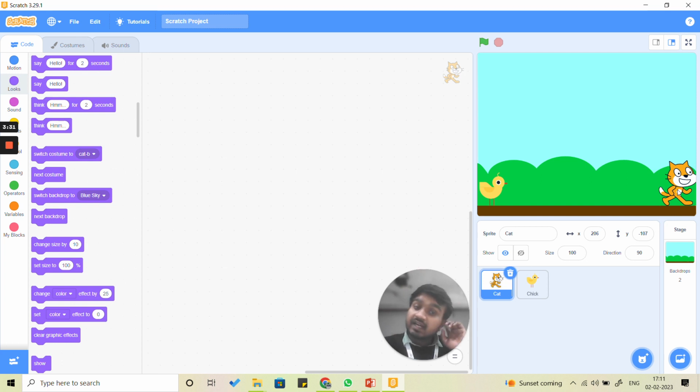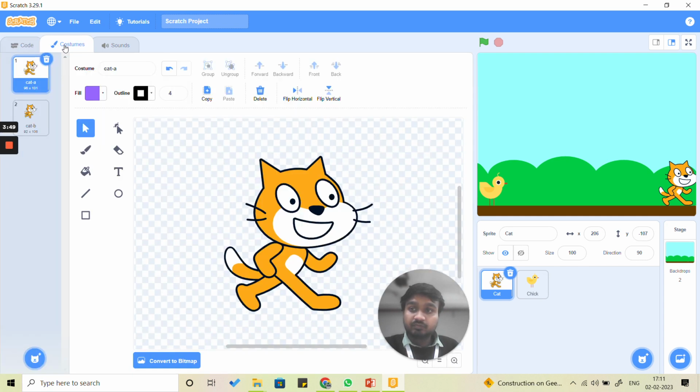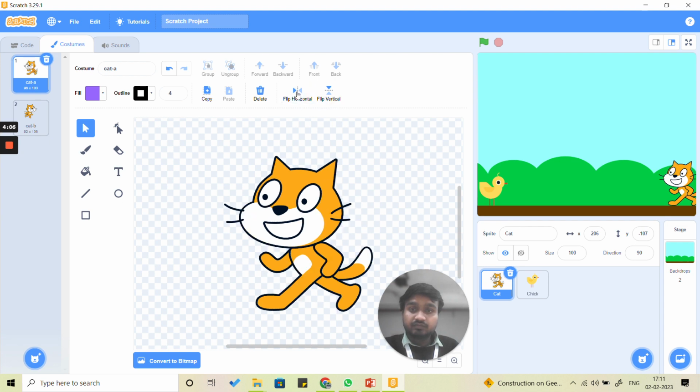In order for the cat to face toward the bird, we first select the cat sprite, and on the top left corner you will see code. Next to that is the costume option. We click on costume and you will see there are two costumes for our cat. As of now you'll see the direction is opposite. So you'll see an option of flip horizontal here. We click on this and you will notice that now our cat is facing towards our bird.